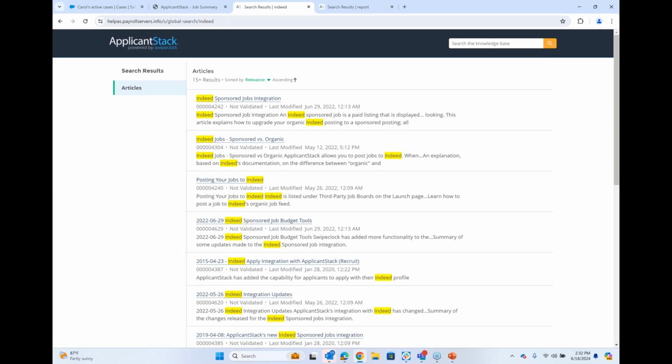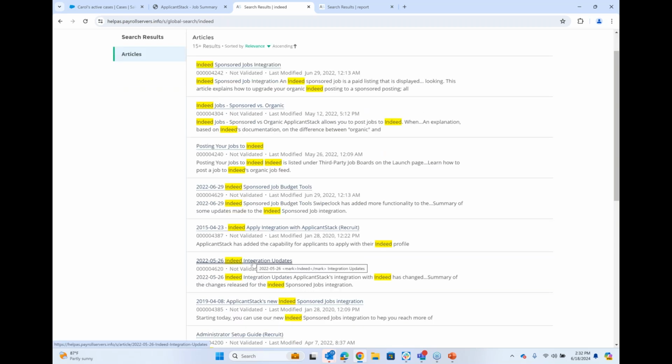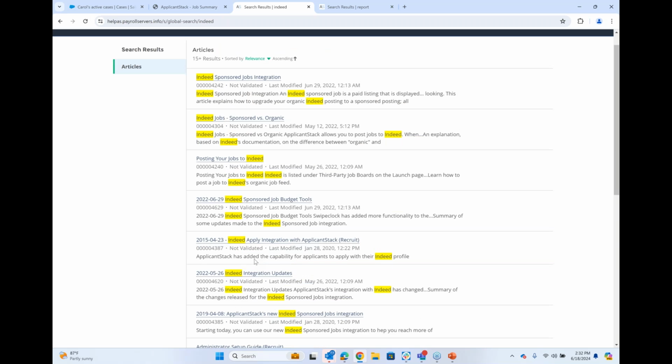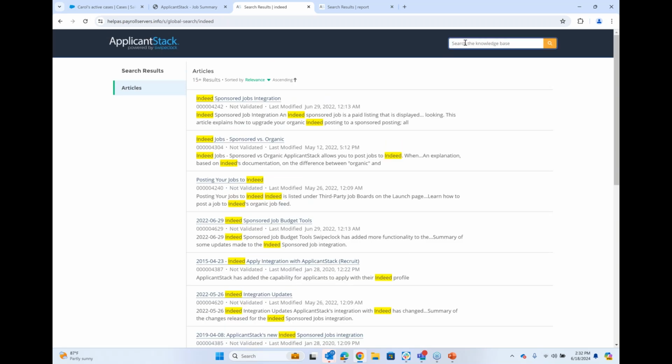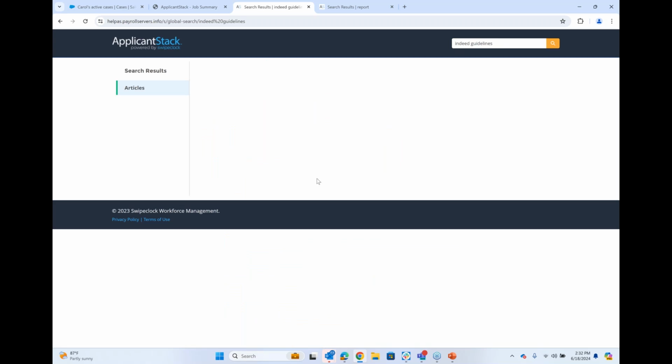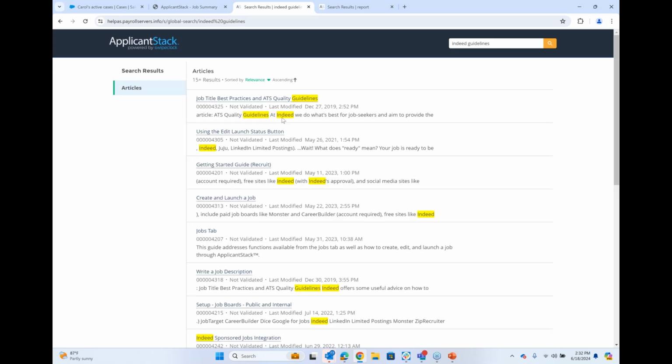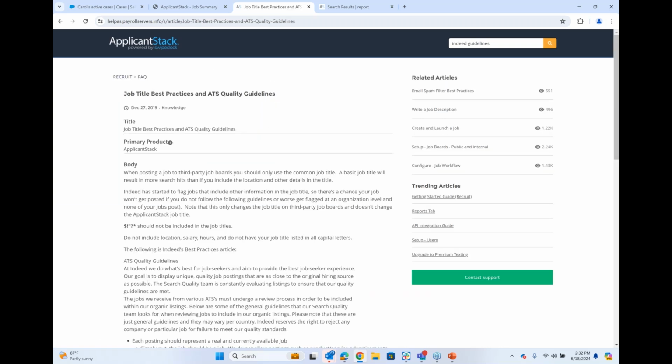Sure. Ellen, which one do you think it is here? It's in the search bar. Can you backtrack and put Indeed guidelines in the search bar? I wasn't looking at what you input in the search bar just a minute ago. Oh, here we go. Job title, best practices. There you go. That's it. Yep.